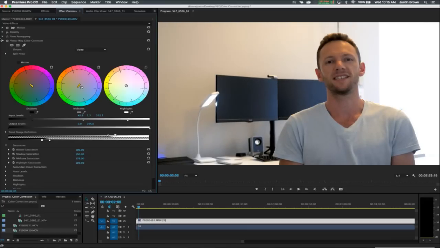So it really depends on what look you're after, but these are the tools that you're going to find in all of your video editing software, from Windows Movie Maker right up to Avid. It'll be some combination of these. There's a huge difference there.